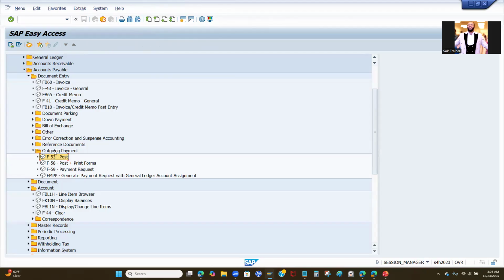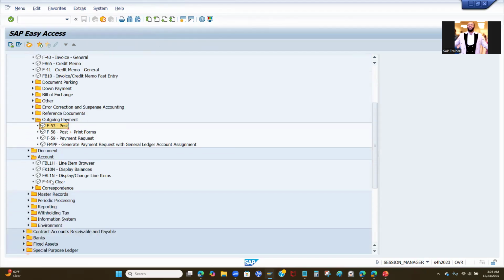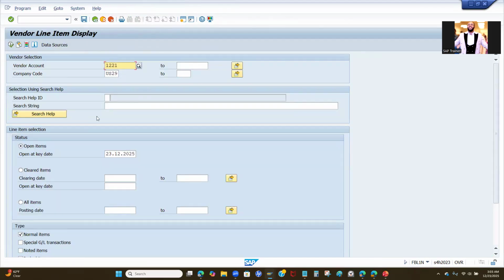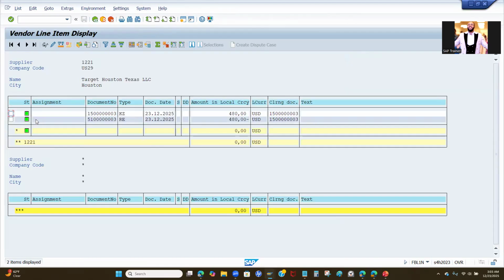So now we can also go back here to FBL1N, and we can check for cleared items. And you can see that this has fallen under the category of a cleared item. So you can see that our posting has now been made complete. We no longer owe the vendor 1221 the $480. So we've made the final post and it has now been cleared.